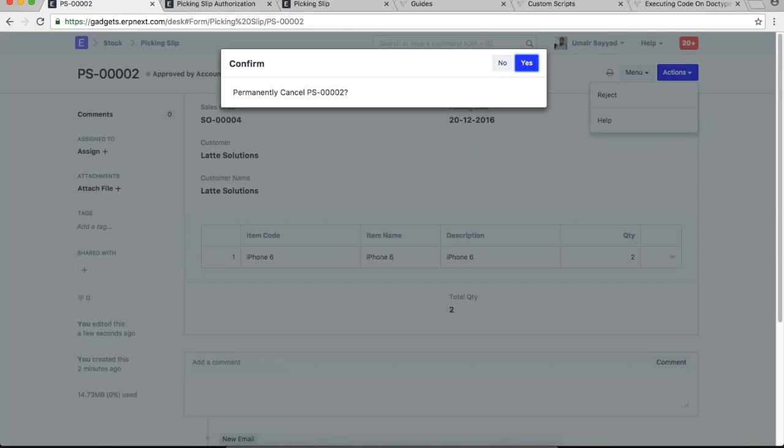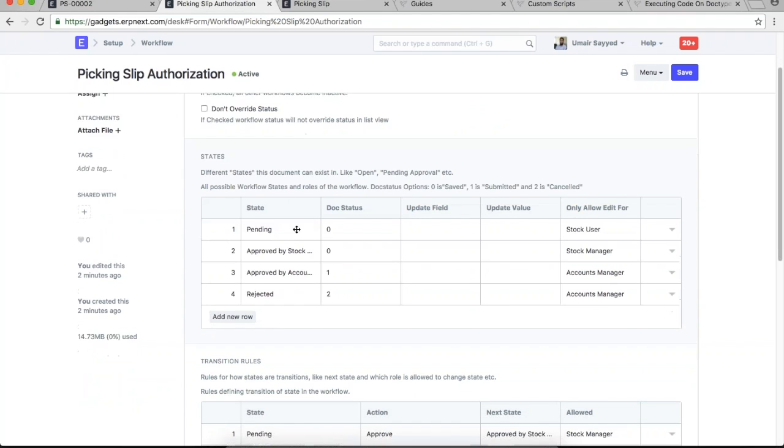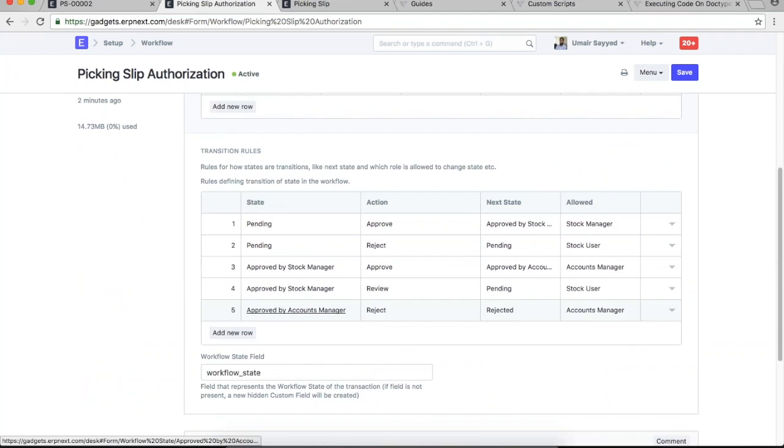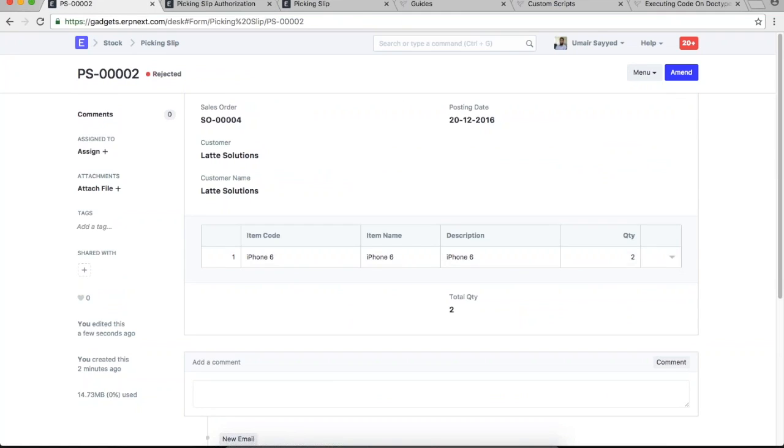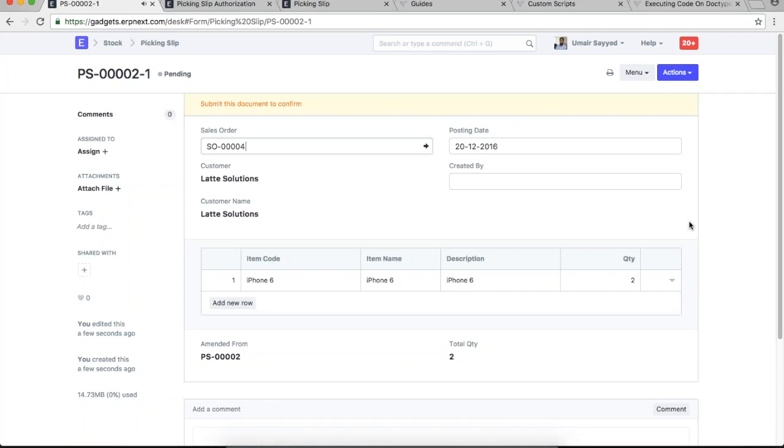So if we reject, it gets rejected, means it gets cancelled, and the status here becomes rejected. So even that is defined. So from approved by account manager, if we do reject, the status becomes rejected. So we can also cancel and amend it. So again that cycle will be applied, and based on amendment, the document ID is also updated. Every time you amend, hyphen one or two, three, four will be added accordingly based on how many times you amend that document.